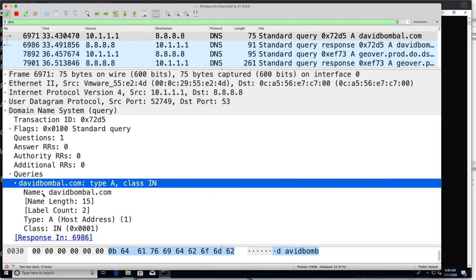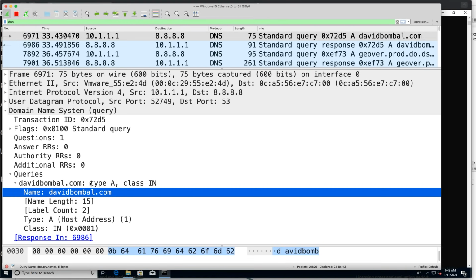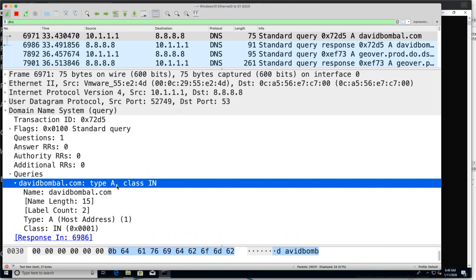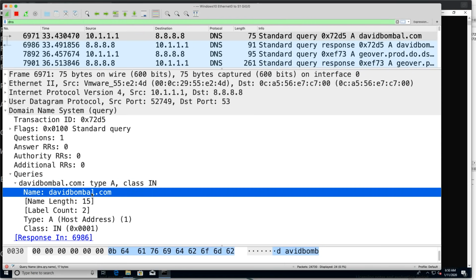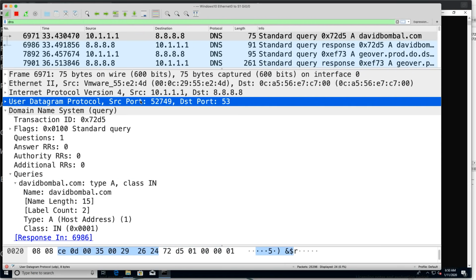Notice the query is for davidbomble.com. A record is a domain name in IP version 4. Quadruple A is a domain name in IP version 6. So the PC is asking the DNS server what the IP address is of this domain name.